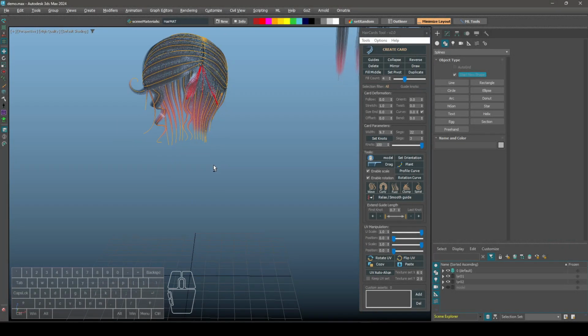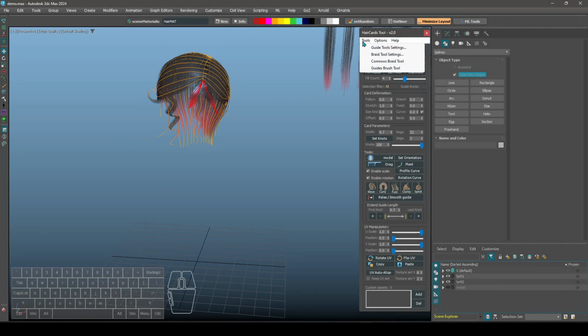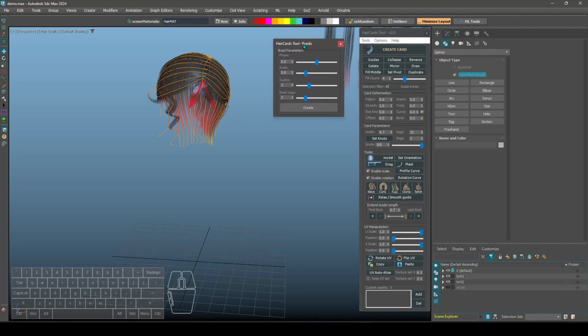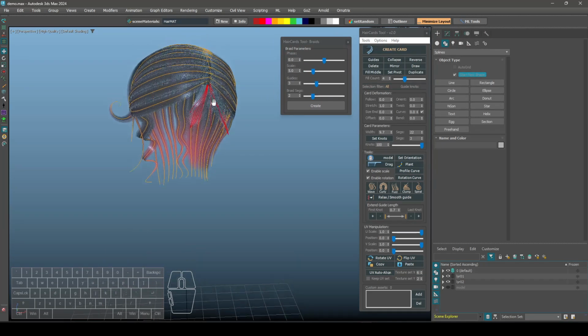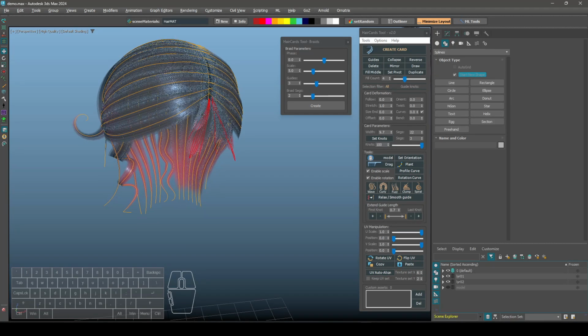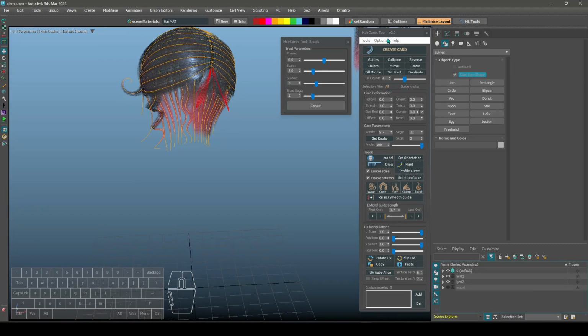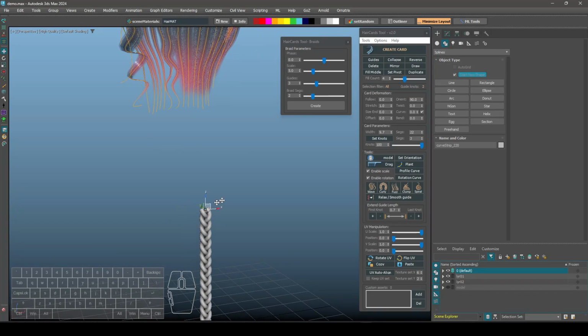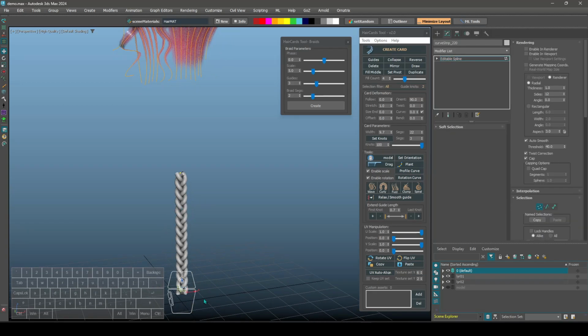Great, so continuing with the tools, here on the top you will see this menu. You'll find a lot of tools. I will explain the braid tool, how it works. Nothing complicated. Also, you can find the braid as a template. So if you click here, you'll find this preset, so you can use it as you wish.